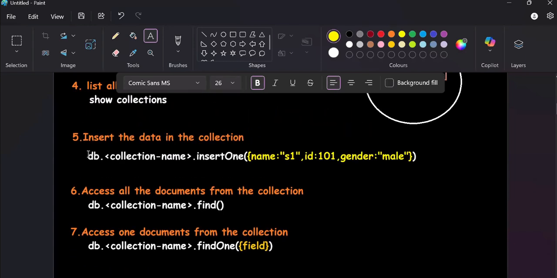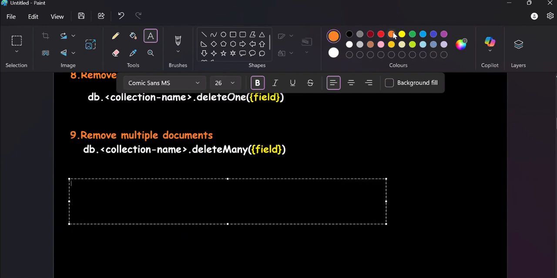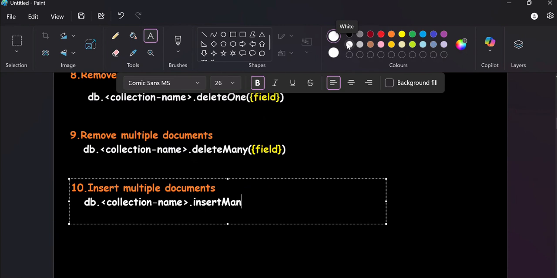Like this, we can insert one document. If you want, you can insert multiple documents also. For that, again we have db dot collection dot insertMany. The function name is insertMany. This insertMany will take the first argument as an array, and in that array you have to mention your multiple documents.